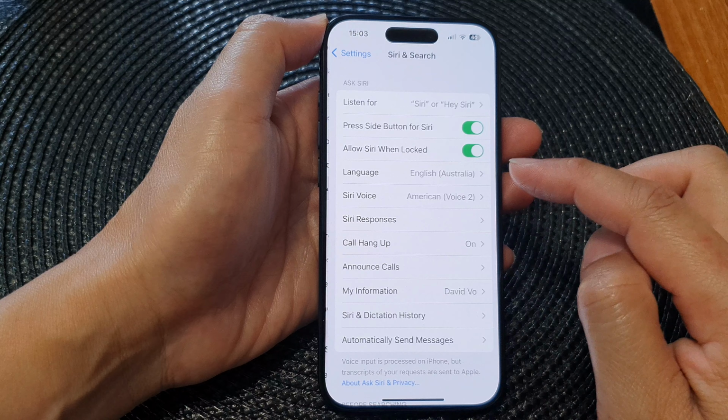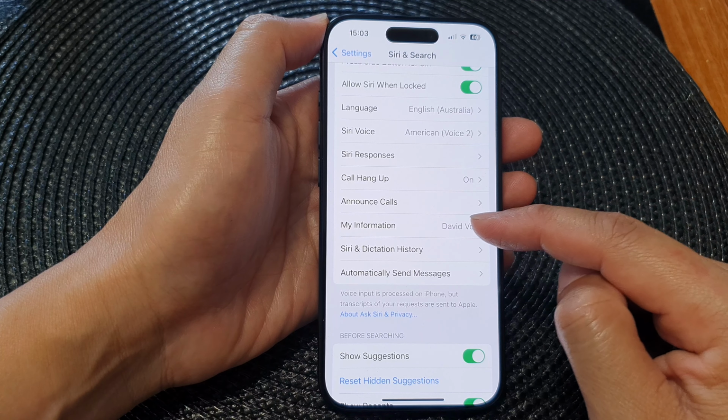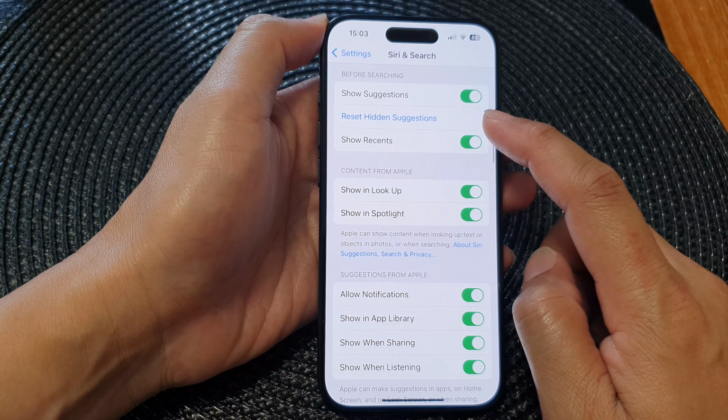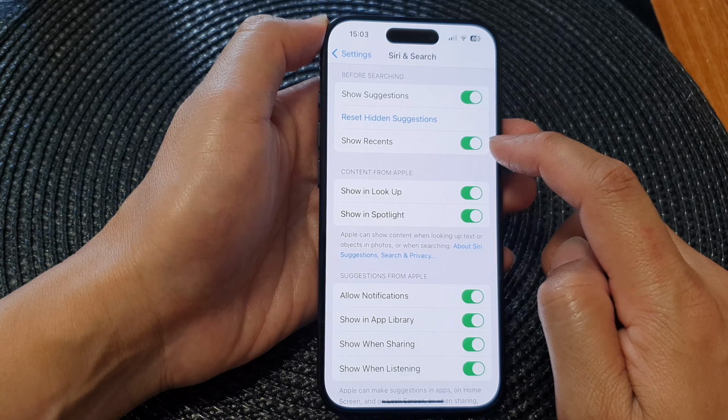From the home screen, tap on Settings. Then in the Settings page, scroll down and tap on Siri and Search. Next, go down and tap on Show Recent Searches. Then tap on the toggle button to turn on or switch off Show Recent Search on the iPhone 15 series. Finally, you can swipe up to go back to the home screen.